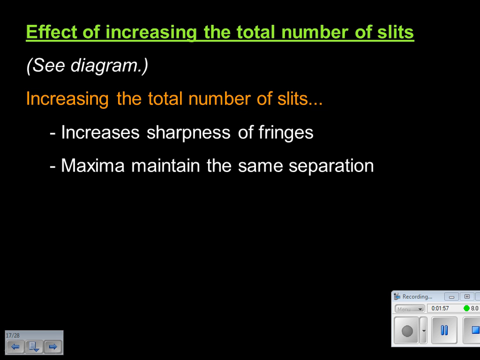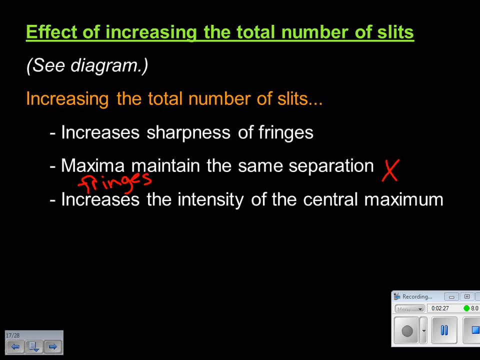The maxima maintain the same separation. And so the X, this is the X value of your fringes, they remain the same. So changing the number of slits doesn't change that, as long as the wavelength and the screen length and the slit separation are all the same. And then it also increases the intensity of the central maximum. And so you get that drastic change.